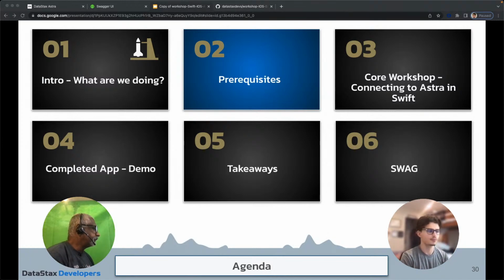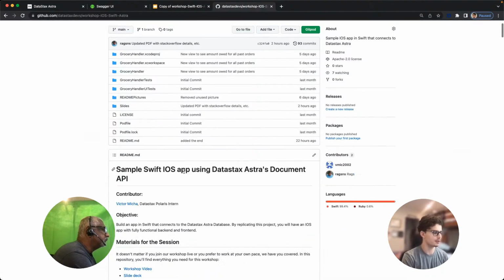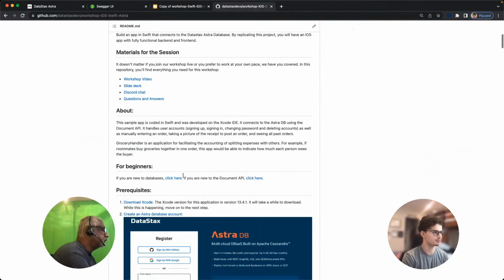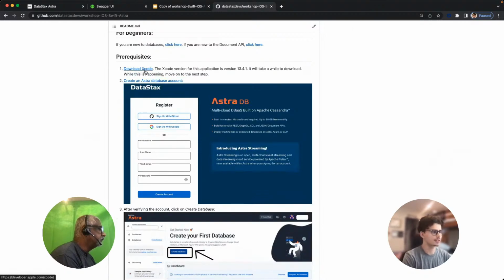Okay, so now that you have the repo open, we're going to go to the repo, download Xcode and create the Astra database. So I'm going to go to the repo, and we're going to follow the prerequisites portion right here. So the first step is to download Xcode. So just click this link and hit download right here.